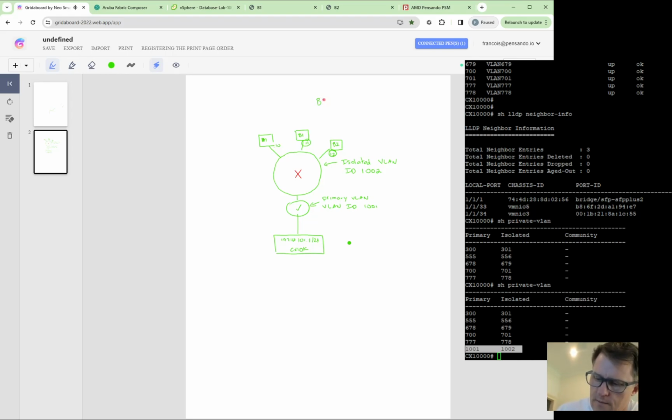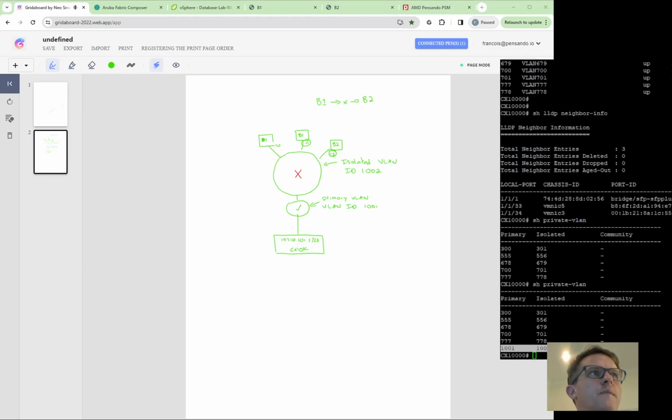So B1 cannot communicate to B2, so we can't even get an ARP response from it. Isolated VLAN. So how do we fix that? We have to integrate into the upstream CX10K, which is attached to the promiscuous or primary VLAN. Right, so let's do that.